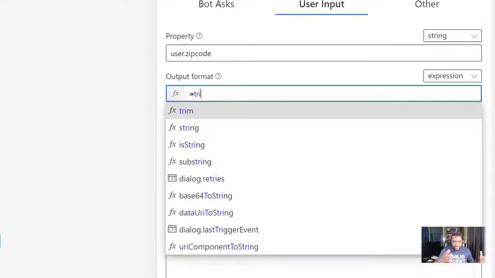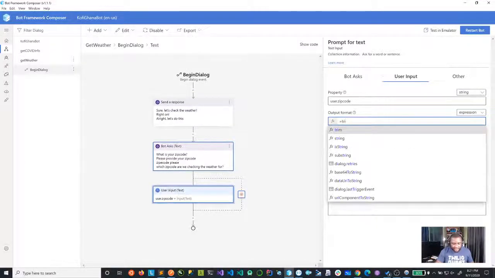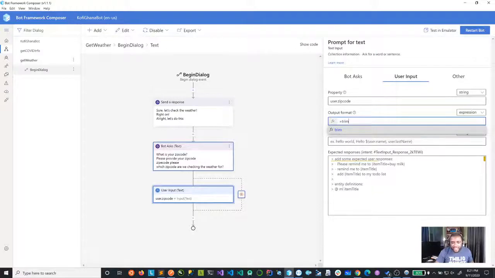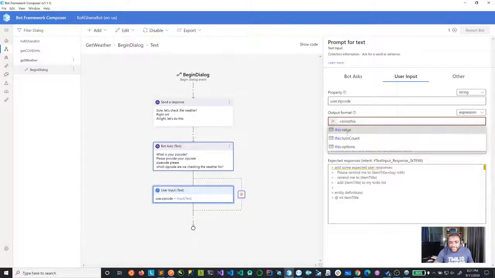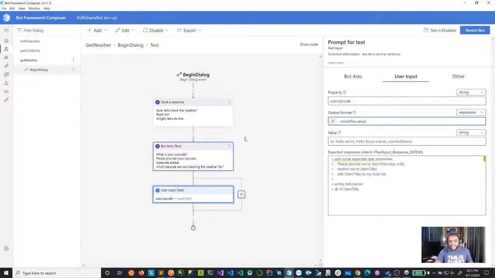Now, what I want to do is trim whatever the person inputs, so if there are spaces in front and spaces at the back, it will trim them so we don't have any spaces and unneeded characters. This is just making our bot much more resilient. So I'll just say trim, and then I open this up and I can now use this. You see this.value, this.count, this.option. This.value tells us the current property we are in, so I'll go for this.value. This is cool IntelliSense and autocompletion. With that said, we're not going to use any other value here.